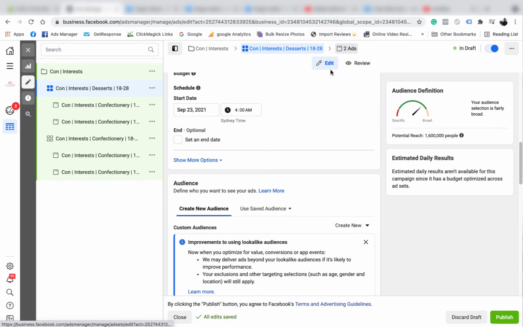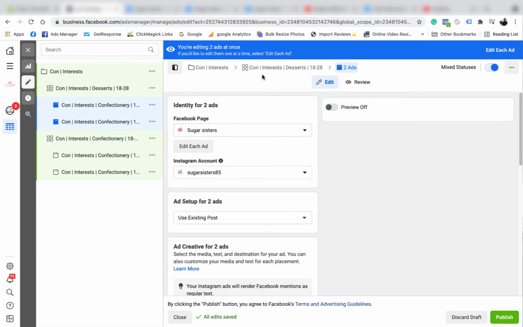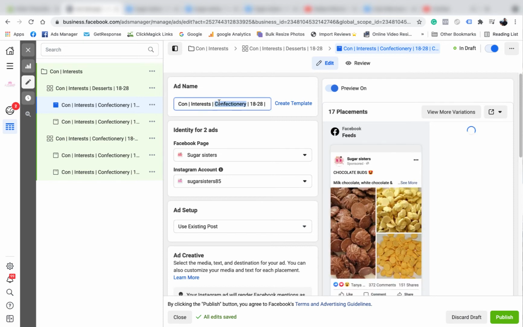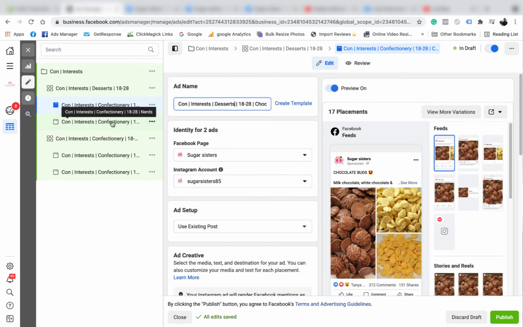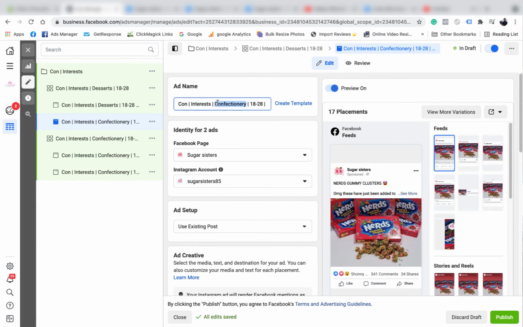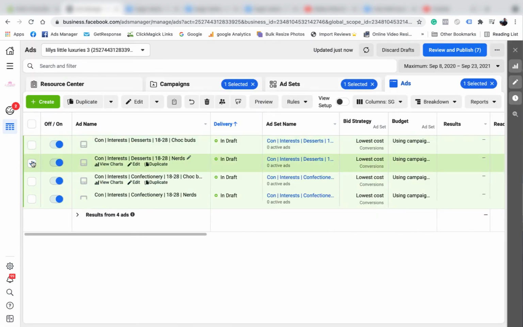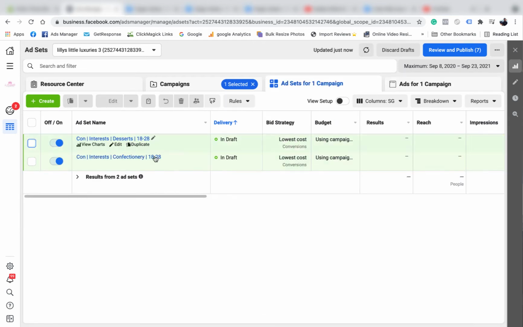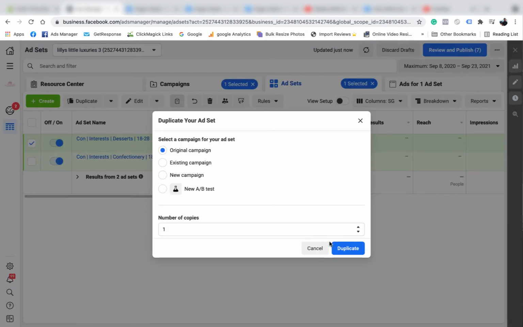Come over to your ads and just replace that. Replace this bit with desserts. Now that's done. We want to go back to, so now there's 4 ads. So we've got the 2 ad sets. Both ad sets have 2 ads each. So we just want to duplicate this ad set again to make it 3 ad sets.